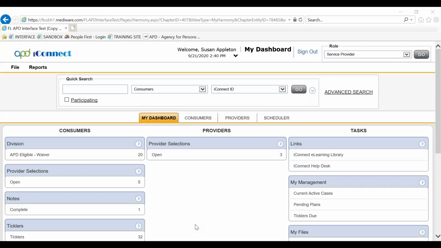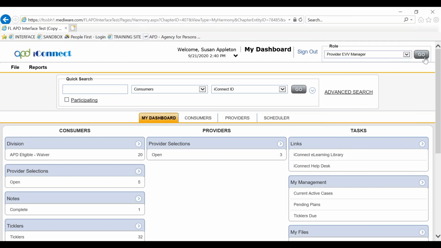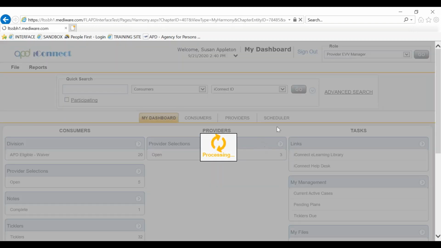The service provider enters APDI Connect in the service provider role. In order to verify the EVV activities, the role must be changed to Provider EVV Manager by accessing the role and clicking Go.